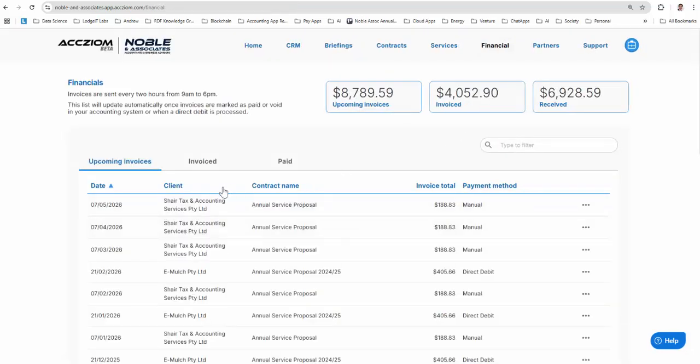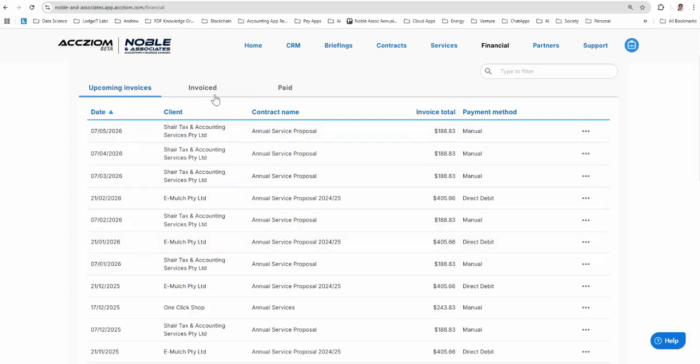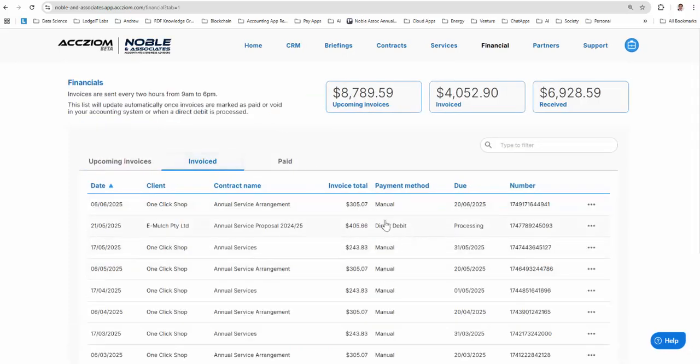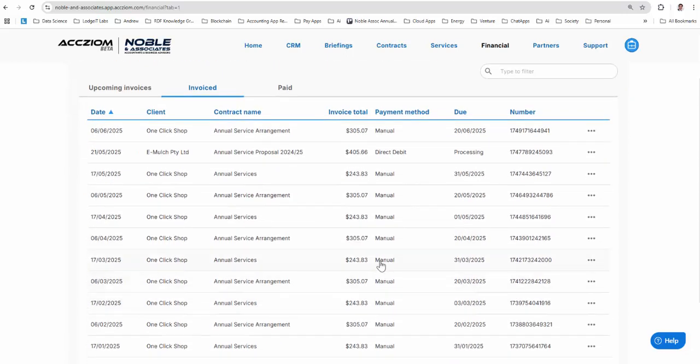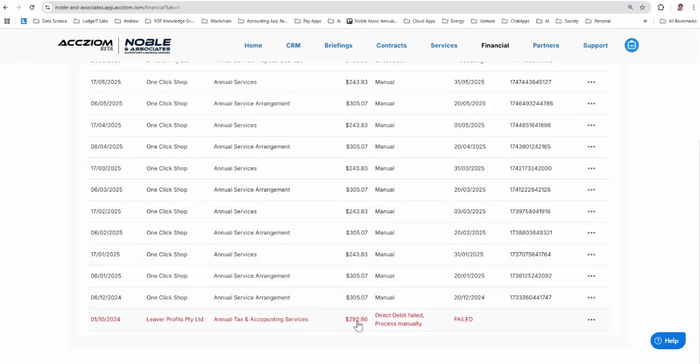In the financial information, you can see we're tracking upcoming invoices. So these ones will all be upcoming shortly. These are all ones that have been invoiced, and you can see we get notified as to, well, that one's processing. These ones are manual, so the values will have gone through to QuickBooks. So it would have been auto-generated through to QuickBooks. No money would have been collected. When the money is collected and applied in QuickBooks, then a message is sent back to Accziom, and these would have been changed to paid.